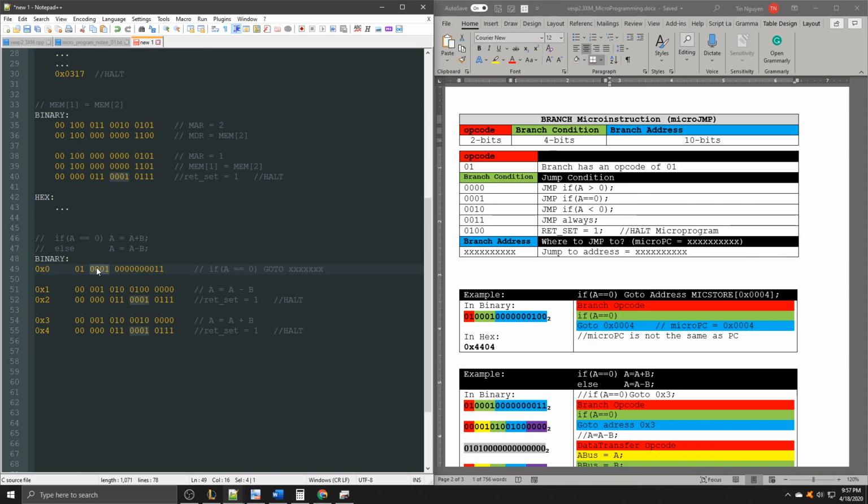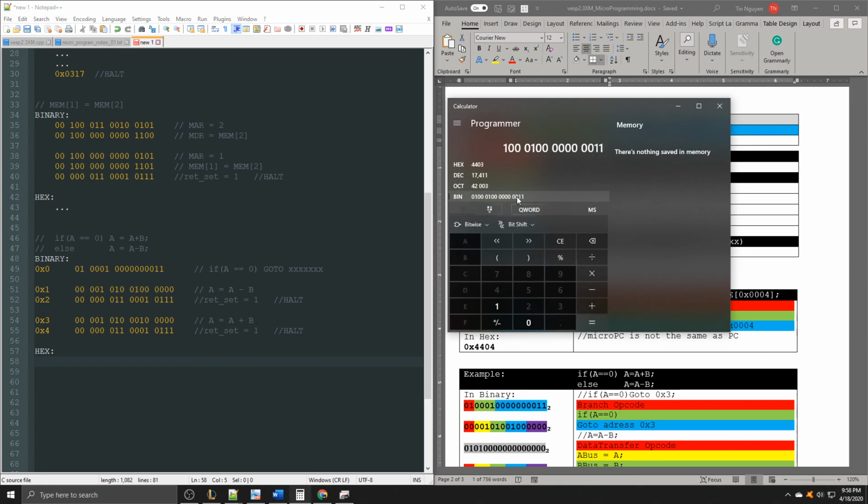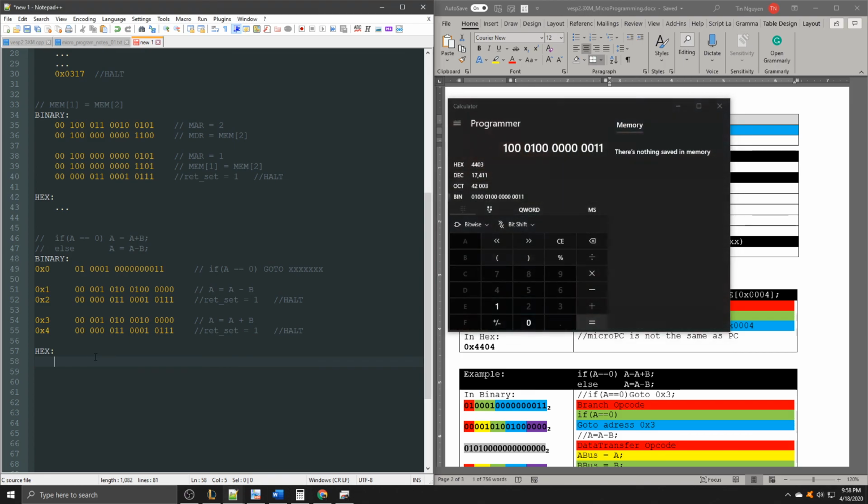So if A is equal to 0, jump to address 3. And it's going to run this. Otherwise, it's just going to continue on and run this and halt. Okay. And again, convert this all to hexadecimal once you're done. So I'm just going to do the first line of code, which is 4403. And then continue on and halt your program. And that should finish part C of problem 1.